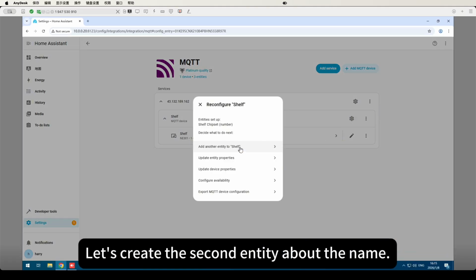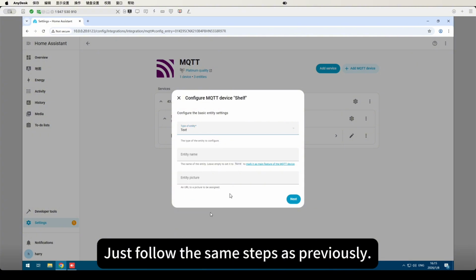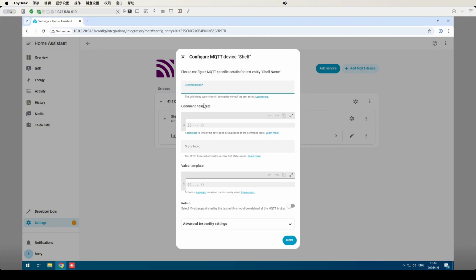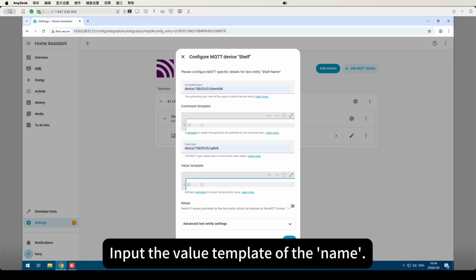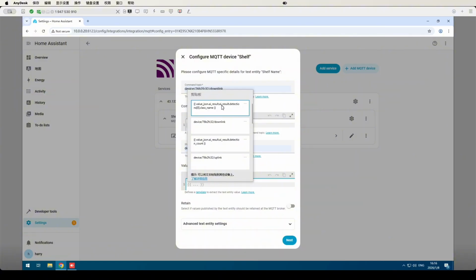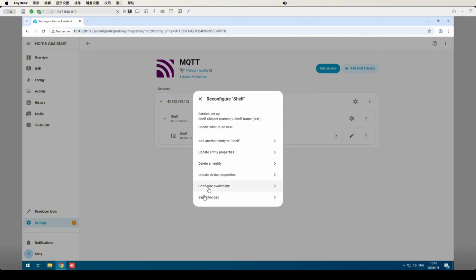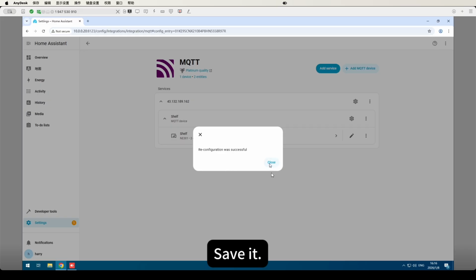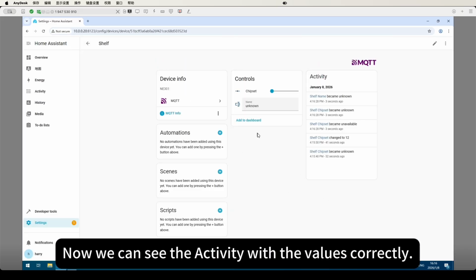Let's create the second entity about the name. Just follow the same steps as previously. Input the value template of the name. Save it. Now we can see the activity with the values correctly.